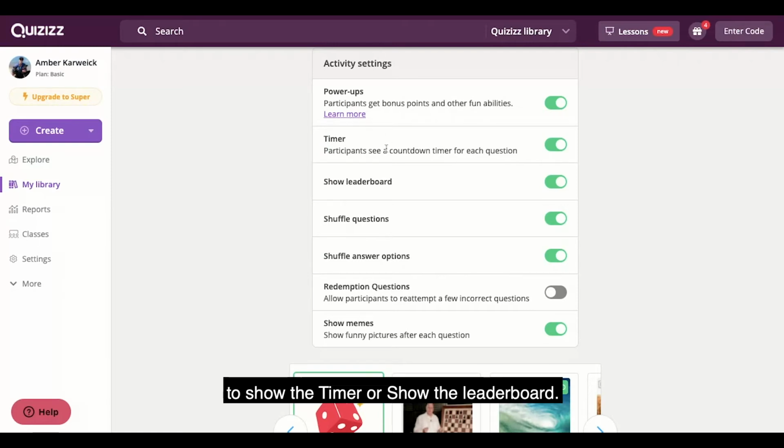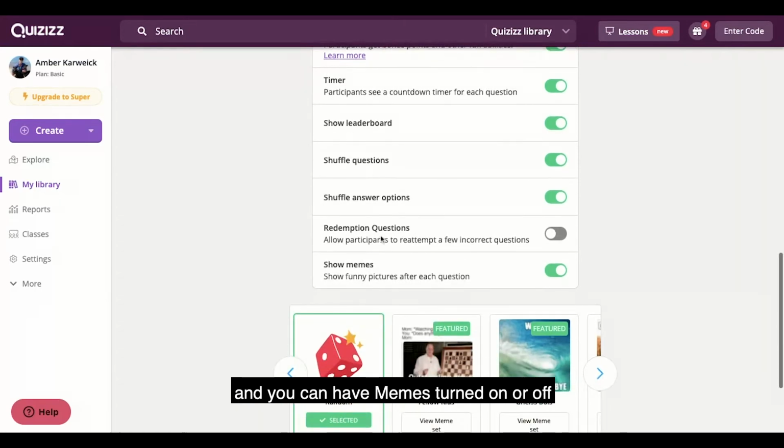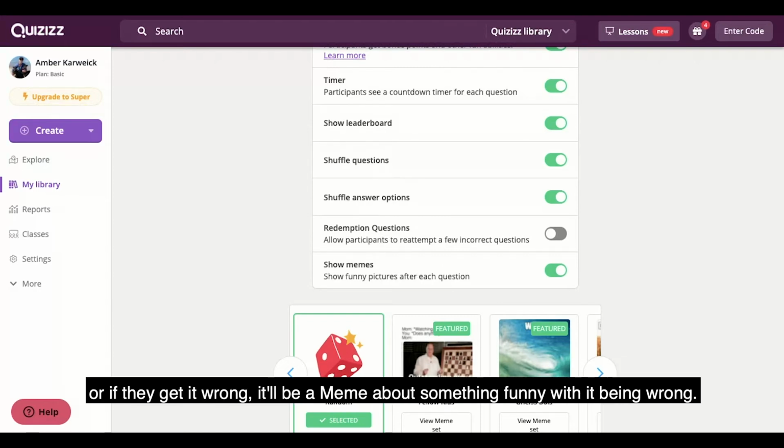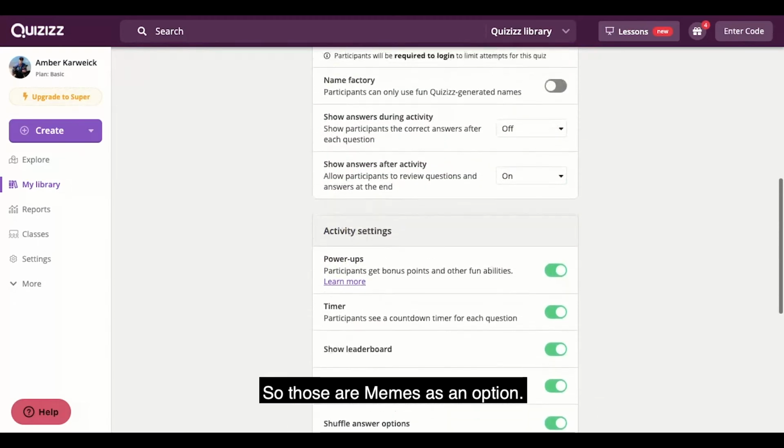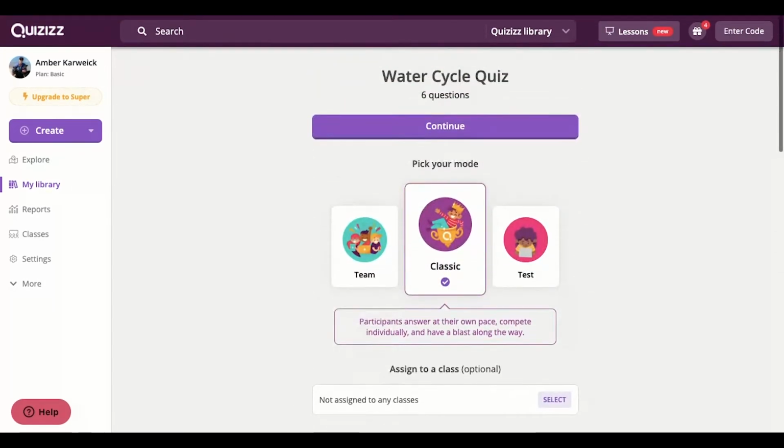You can choose to show the timer or the leaderboard, you can shuffle the questions, and you can also have memes turned on or off, where when students answer questions, if they get it right, it'll have a meme that shows them something funny, or if they get it wrong, it'll be a meme about something funny with it being wrong. So those are memes as an option. Once you have your settings, you can click Continue.